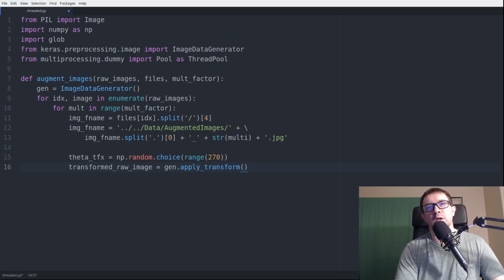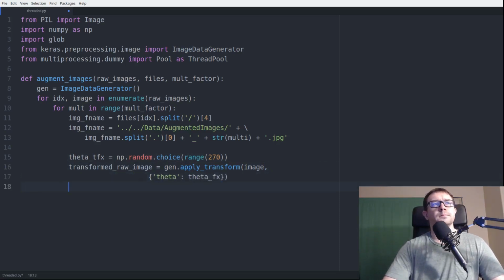So now we call our image data generator object on the image and pass it a dictionary of the transformations we want it to do. The key is theta, meaning it wants to rotate by some angle, which is theta fx. Let's go ahead and split this onto a new line. Now we want to convert that object into an image.